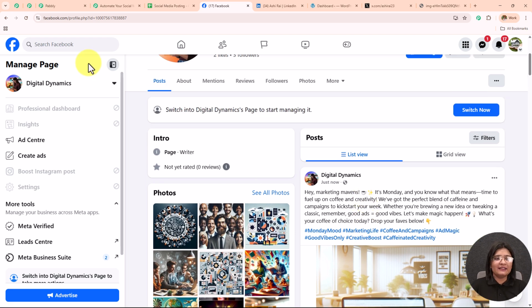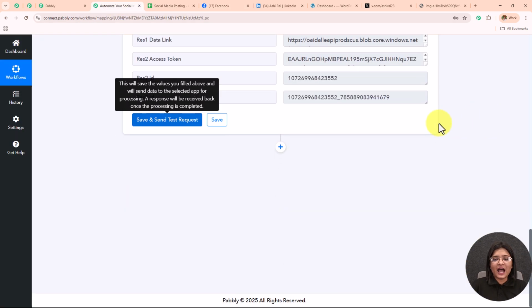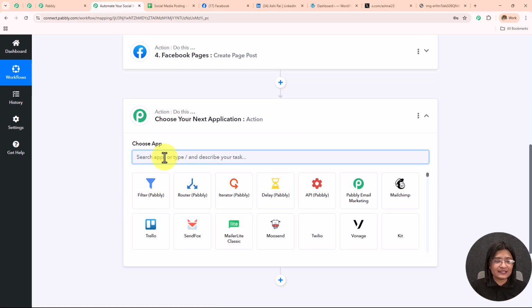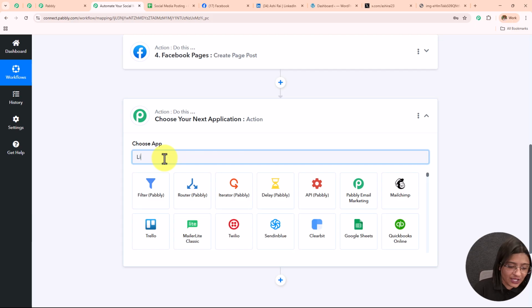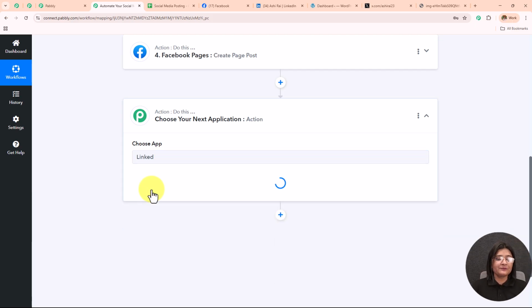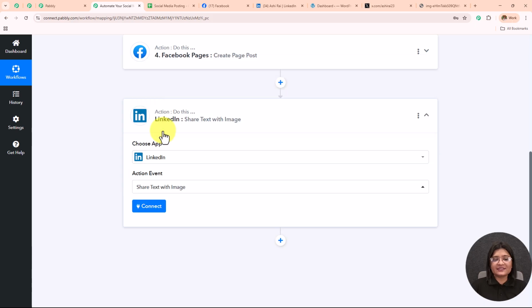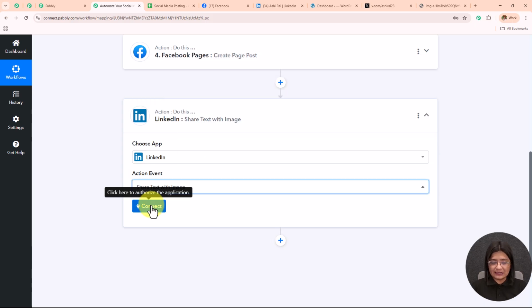Now moving on towards the next step, I am going to post the same to my LinkedIn. So I am going to click on add action step button, and in my action application, I am going to search for LinkedIn. And in my action event, I am going to select create text with image, share text with image, and then click on connect.